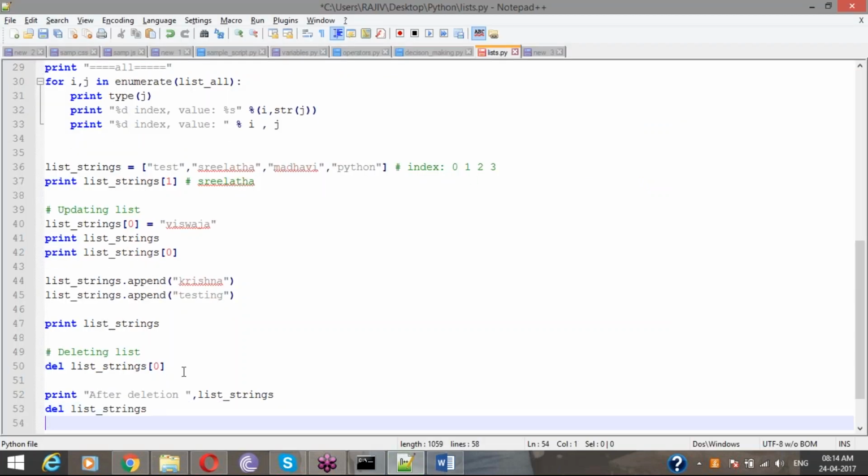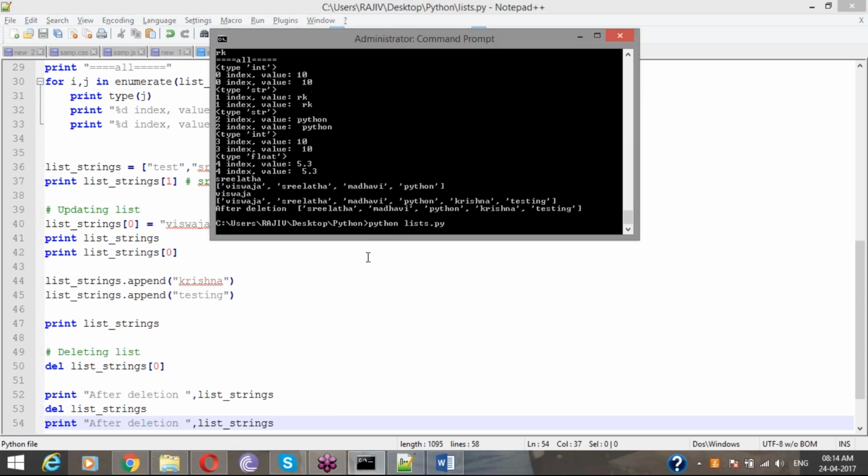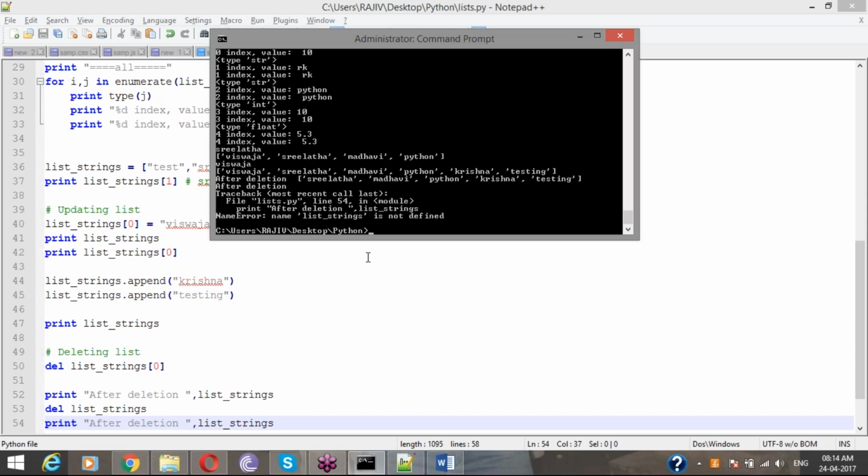So now if you print, it has to throw an error. See, it is throwing an error. We deleted that, and we are still trying to access it, so this value no more exists here. I mean the list strings no more exists. That is the reason it's throwing the error: name list strings is not defined.